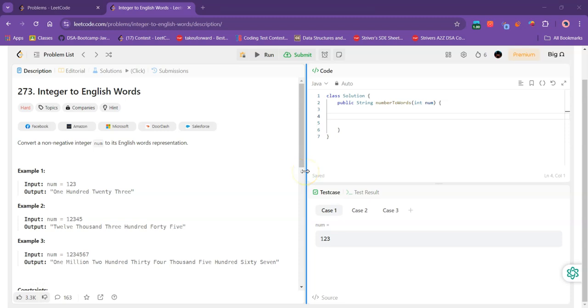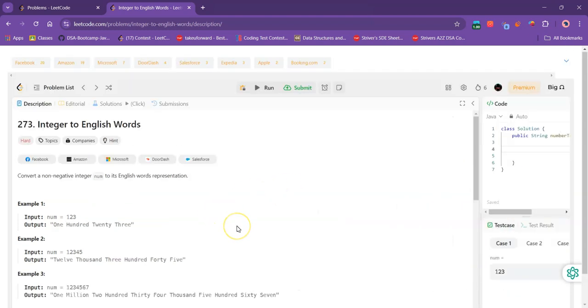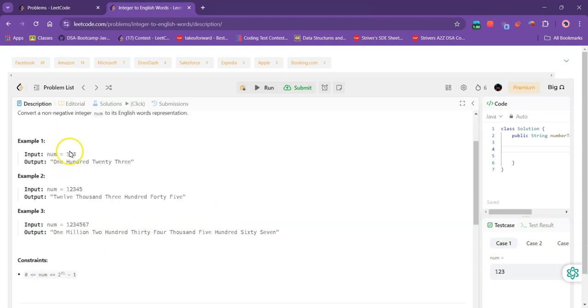Hi everyone. So today we're going to solve the Leetcode problem Integer to English Words. Let me explain the question first. The problem statement is we need to convert a non-negative integer to its English words representation. So here are the examples. 123, we have to convert it into English number format.